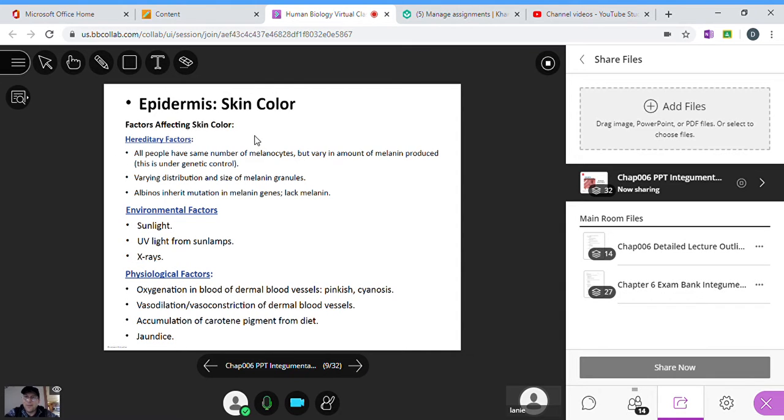Now, the factors affecting skin color. 3 major factors. What you have in your genes, or basically how much melanin your melanocytes are releasing. Melanin, not melatonin. Versus how much sunlight you get or from tanning, and frankly even x-rays. But I don't think anybody stands in front of an x-ray machine to darken up. Let's hope not. And then there are physiological factors.